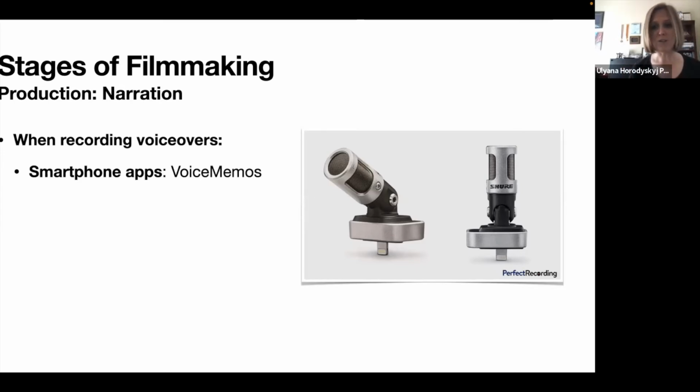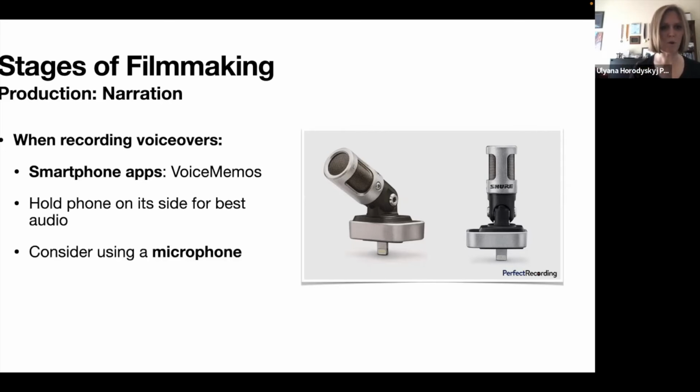There are other attachments like you see here that work with the iPhones. Shure is a really good company that does really good microphones. I think these run for about $100 and they attach right here and they get you more of that directional sound. So hold the phone on its side for the best audio and consider using the microphone if needed. I have not had a need for that with voiceovers, but outdoors, filming interviews, I've noticed it picks up all the sound, multi-directional, right, which can be really distracting. So if you're going to be filming interviews outside, this kind of mic is definitely helpful.